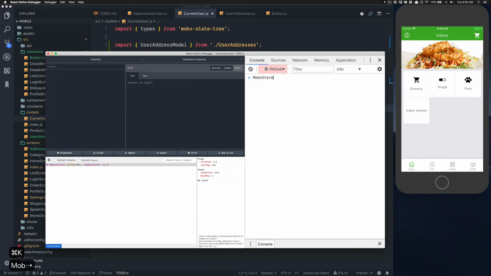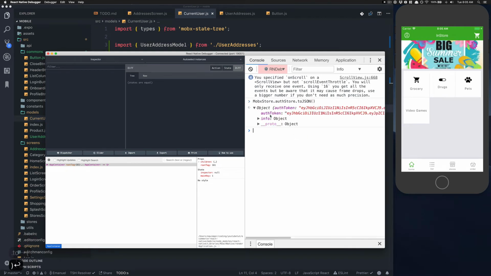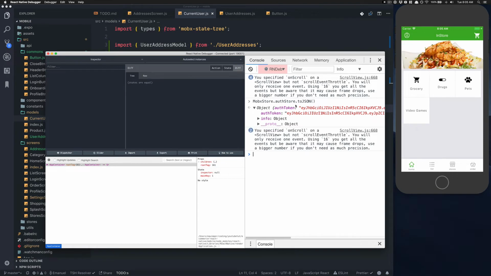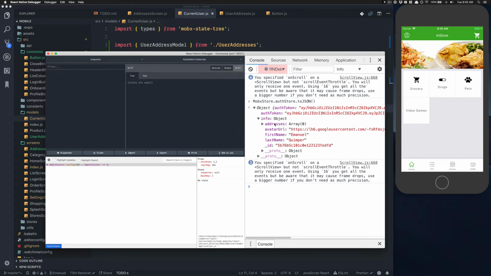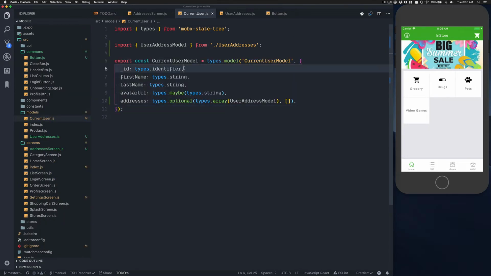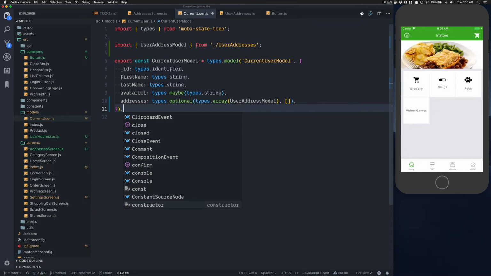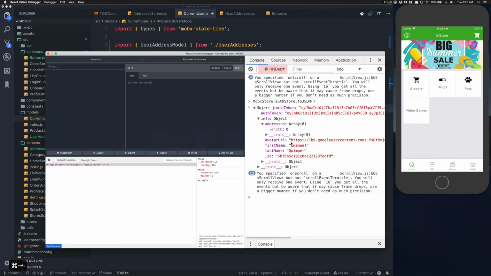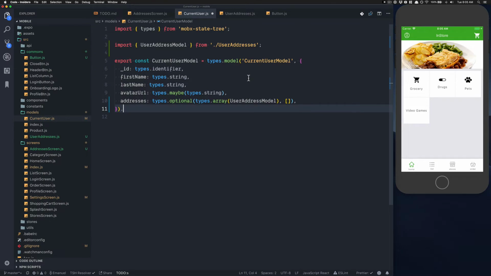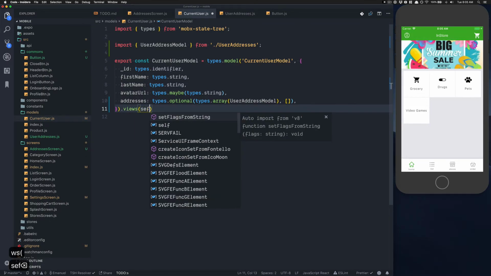and now I say mobx store.authStore.toJSON just to see the full object. I have my full authentication store where I have my info, and now inside my info I have an empty array of address. Now I want to know when it's empty. Okay, I know you can do info, like you can say all the info, the address, dot length equals 0, but I like to use computed views for all this kind of stuff.